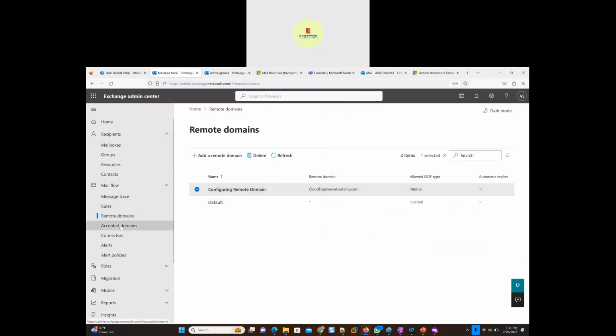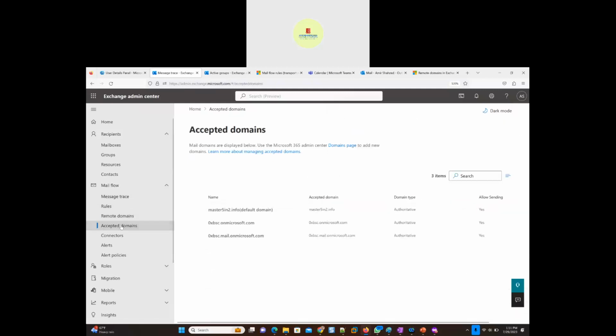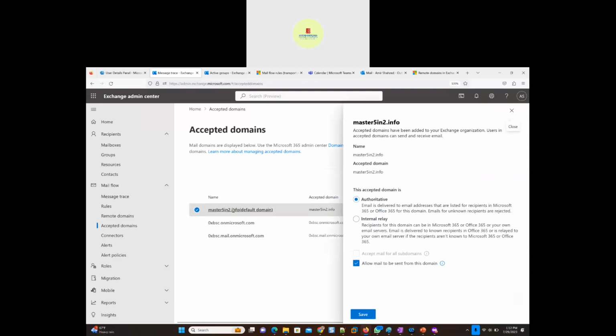You can say it in another word: it is authoritative. We have authorized this domain to receive all company communications for the users who have this domain, right? So authoritative just means that email is delivered to email addresses that are listed for recipients in Microsoft 365 or Office 365 for this domain. Emails for unknown recipients are rejected. So authoritative just means that yes, this domain is authorized to receive all our company communication, no one else.